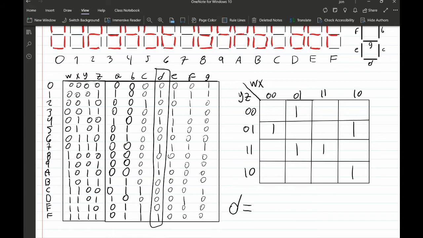So now we have to make our circles. Let's go ahead and do them. So let's start with this one up here. This one, and then I'm going to write the expression for that. That's simply y naught. And so that's w naught, y naught, z naught.